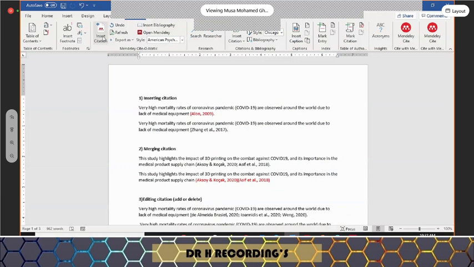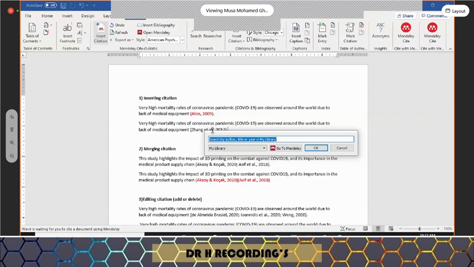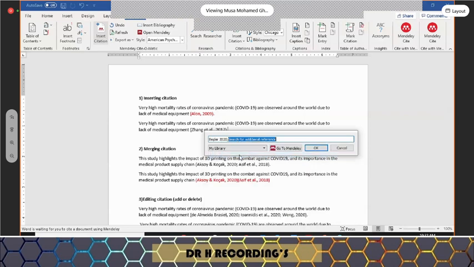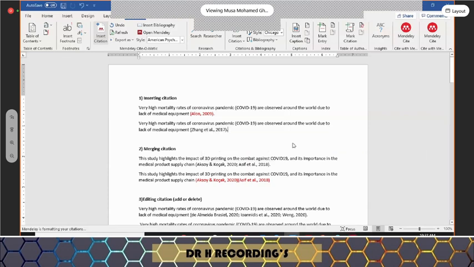First, just repeat. Just go to insert citation. If you know the author, then type the author. For example, Mark, whatever, and choose. If not, then you go to Mendeley. Sorry, go to Mendeley.